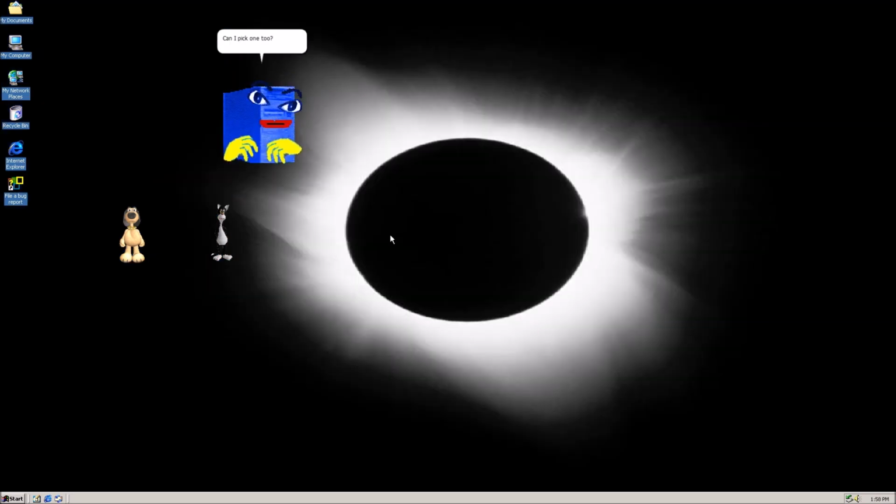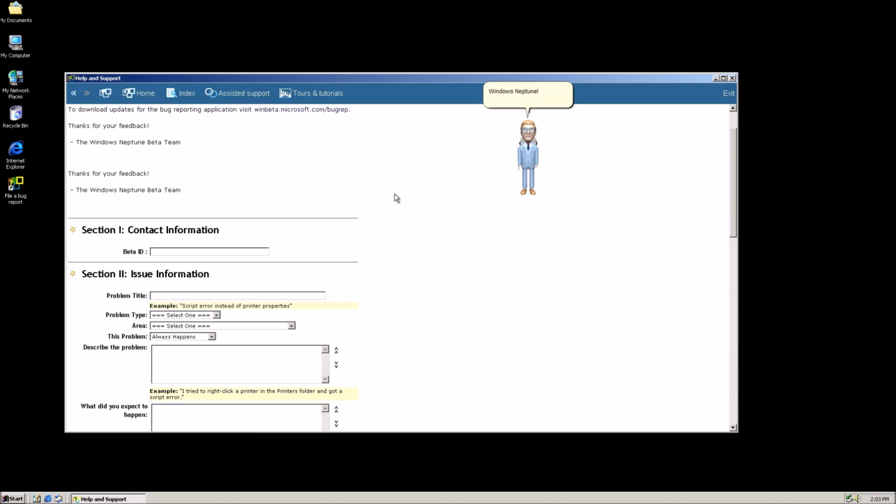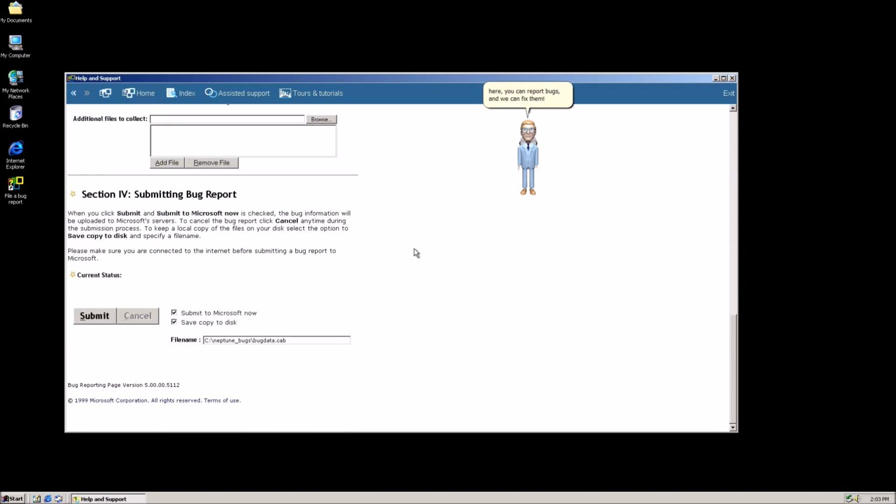Can I pick one too? No. Welcome to our bug reporting system for Windows Neptune. Inside here, you can report bugs, and we can fix them.